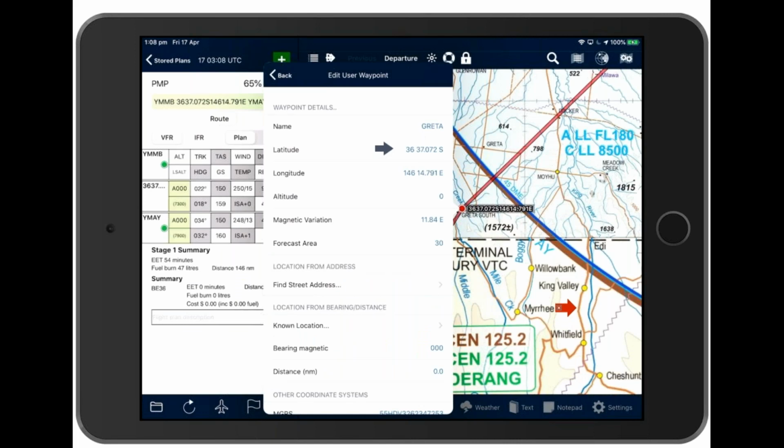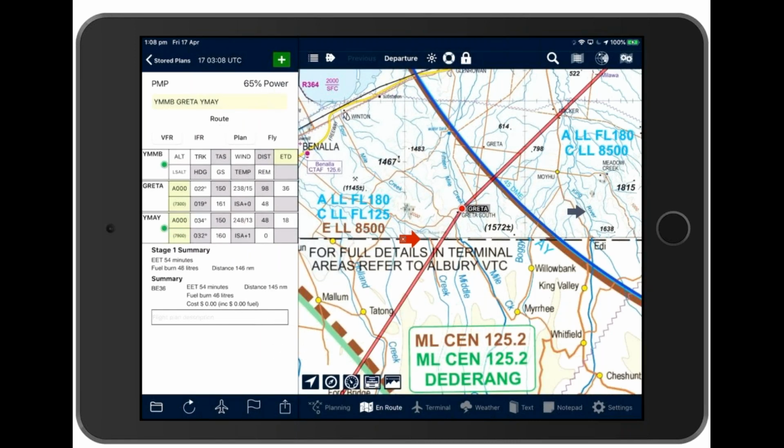So it's changed there. We can see the latitude, longitude, magnetic variation, the forecast area, and so on. If we tap away, that'll save, and you can see our waypoint's now named Greta, and it's in our flight plan as Greta as well. So it's a quick way of inserting a user waypoint and giving it a meaningful name.